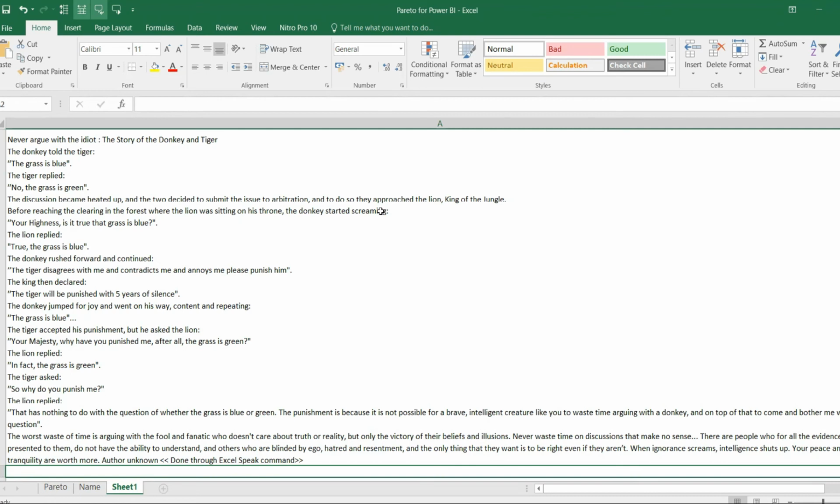The tiger accepted his punishment, but he asked the lion, "Your Majesty, why have you punished me? After all, the grass is green." The lion replied, "In fact, the grass is green." The tiger asked, "So why do you punish me?" The lion replied, "That has nothing to do with the question of whether the grass is blue or green. The punishment is because it is not possible for a brave, intelligent creature like you to waste time arguing with a donkey, and on top of that to come and bother me with that question.